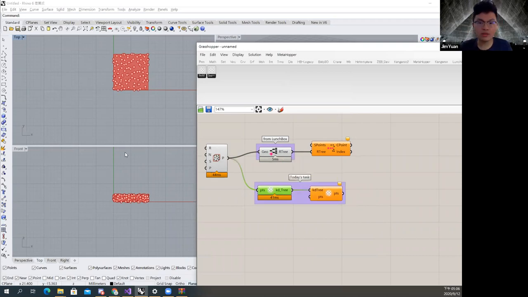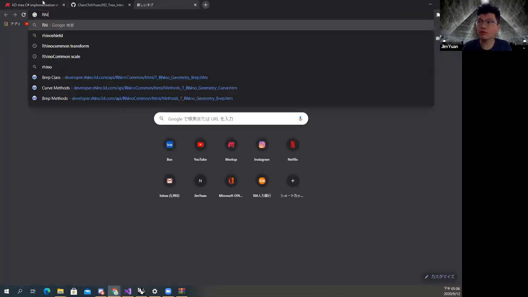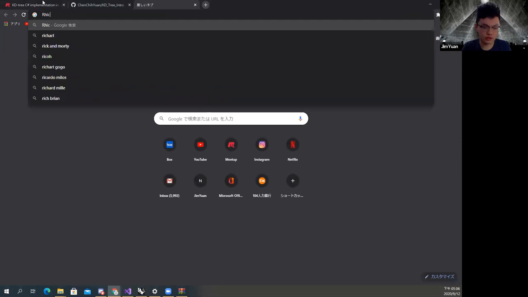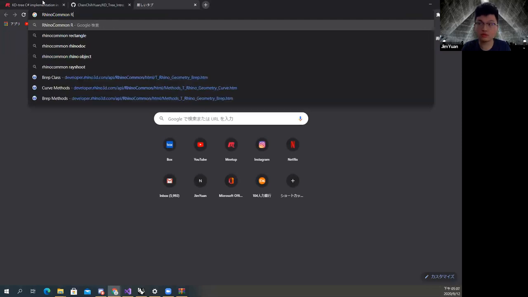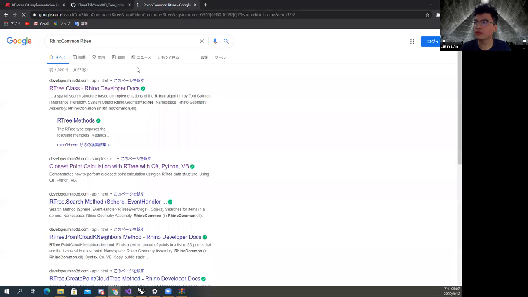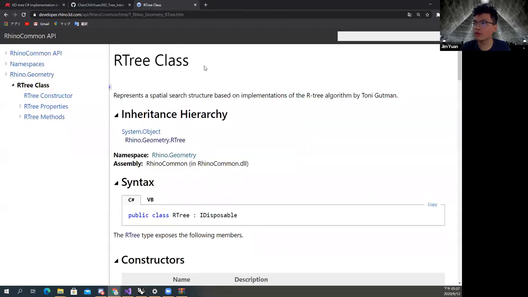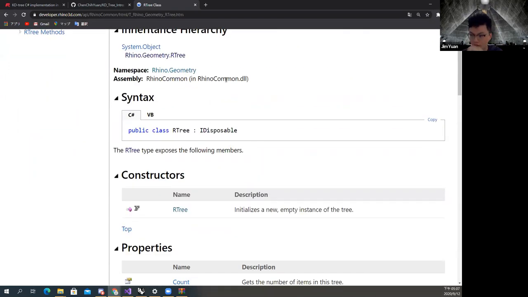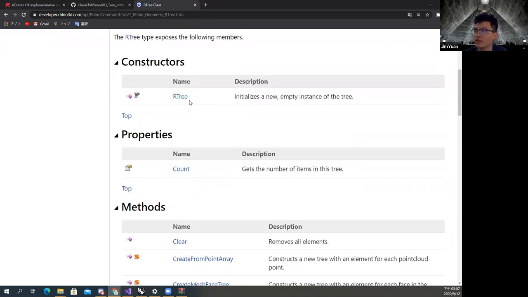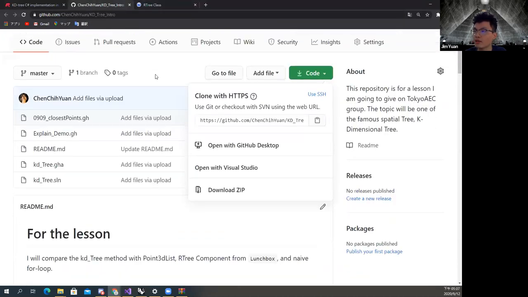So maybe you know there's an RTree. There's a class called RTree here. Some of the fast searching algorithms implement these special searching structures to speed up searching. And then I'm going to introduce another one, not the default RTree. I created the other one, called KDTree. So let's take a look at my GitHub page.